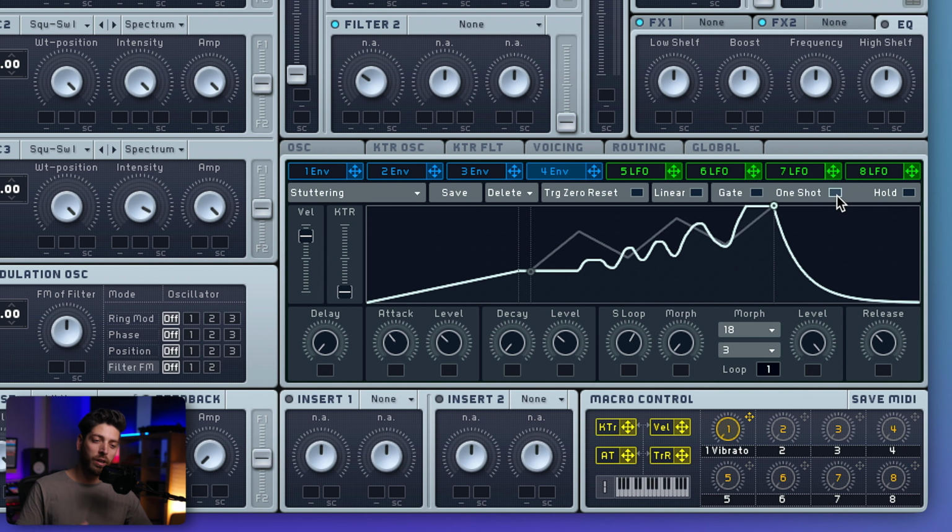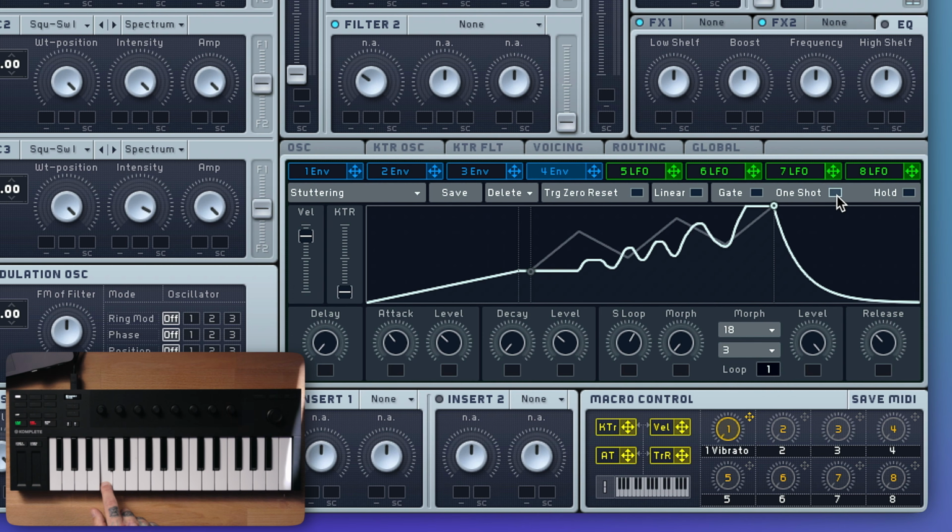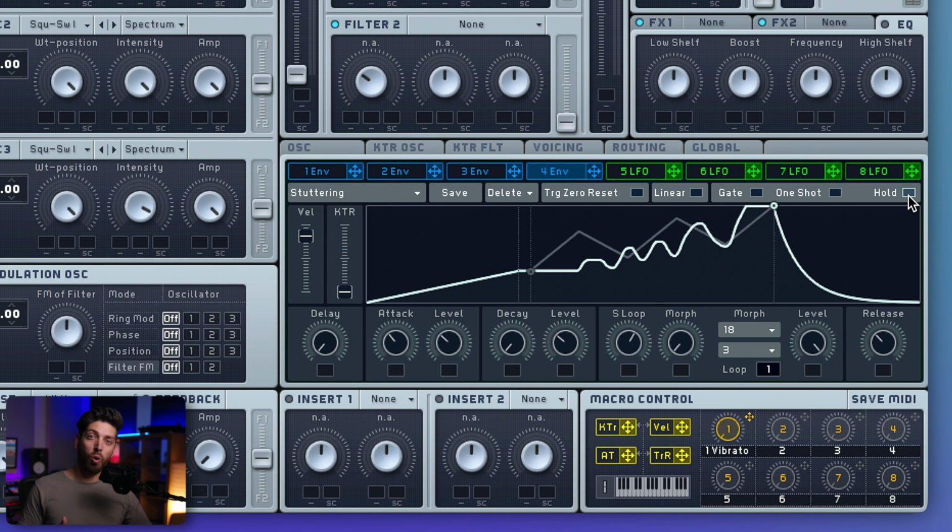Then you have one shot. Regardless of how long you hold the note, it's going to run through the envelope one time and then be done. Then we have hold. This is just going to keep the note on the entire time.